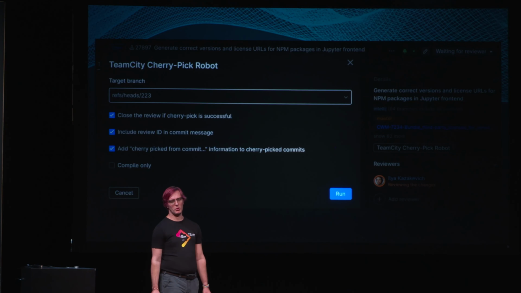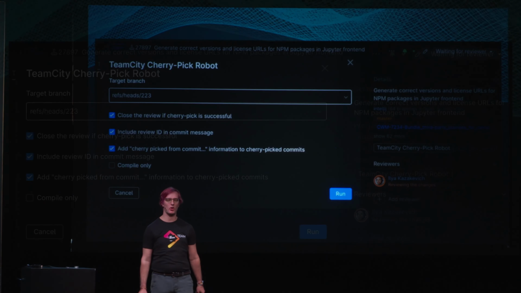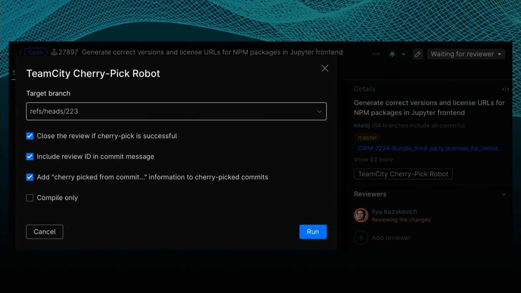This is what the UI for the robot looks like. So in the Space code review, there's a button called TeamCity Cherry Pick Robot. You press it, and you get this nice screen asking you where you want to cherry pick the changes. And then it generates the commit message. It closes the review if the changes have been successfully merged. So yeah, basically nothing too fancy here.